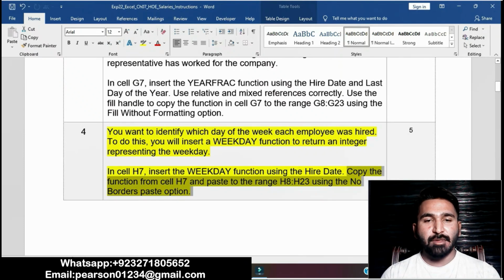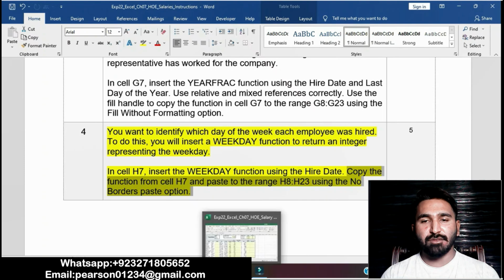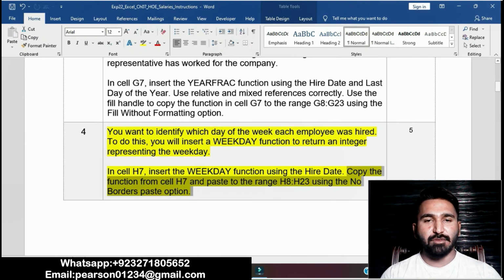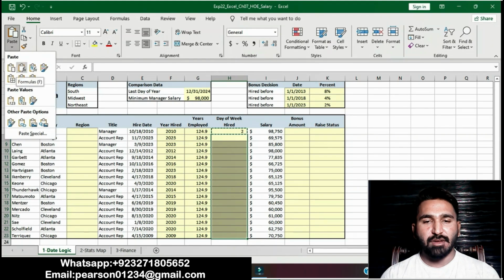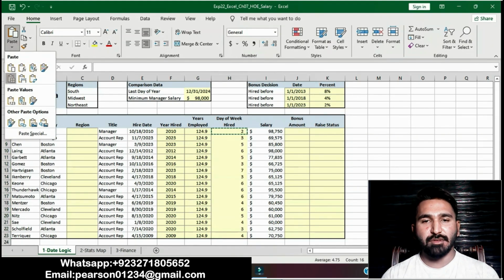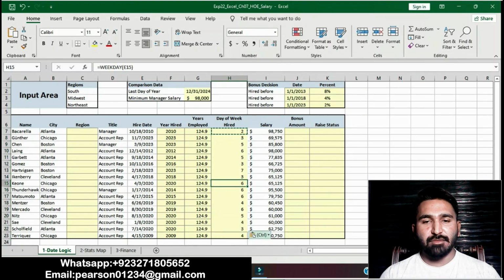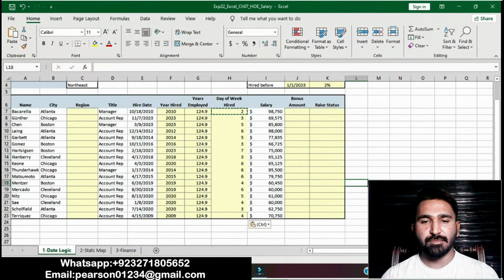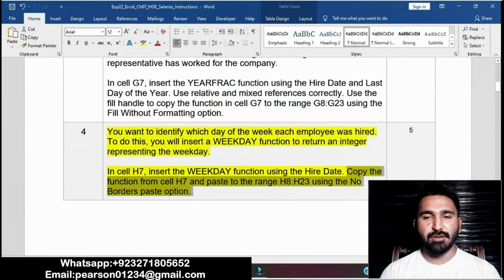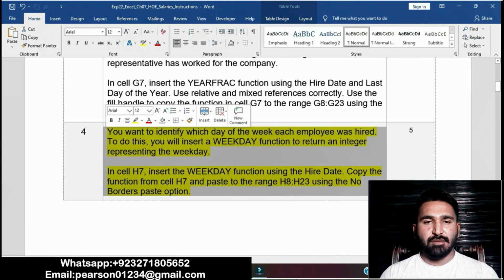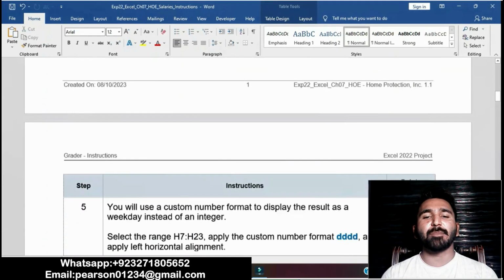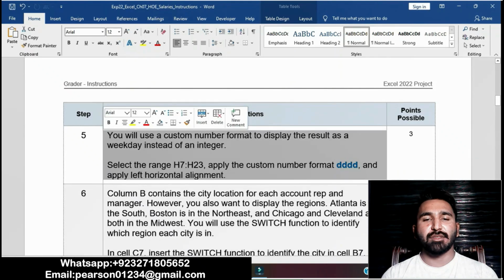Then copy the function from H7 and paste to the range H8 to H23 using the no border paste option. Okay, the value will be shown in H7 and we will paste this to H23. Okay, all values will be shown as the column matches. Then use the no border paste option. Okay, you can see here I have done this step. This value is shown here. Okay, I have done 4 steps of this assignment. Moving on to the next step. You can see I have completed 4 steps.